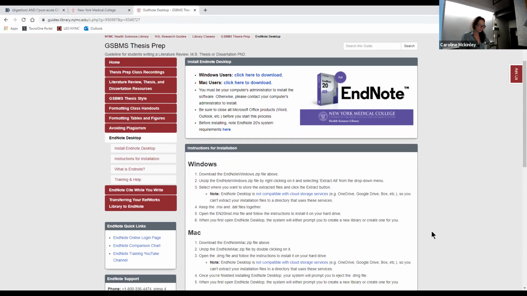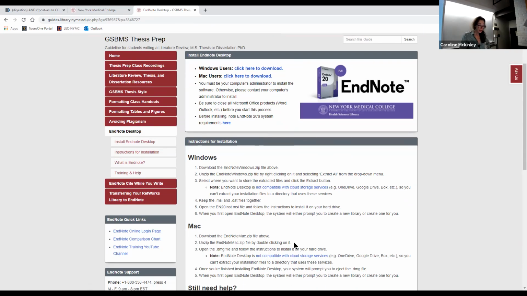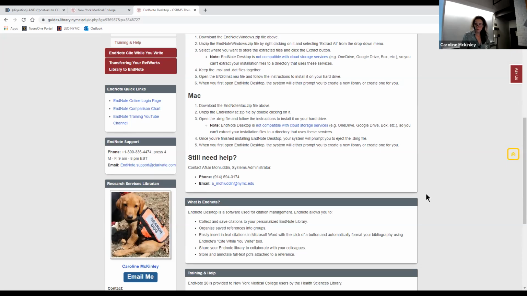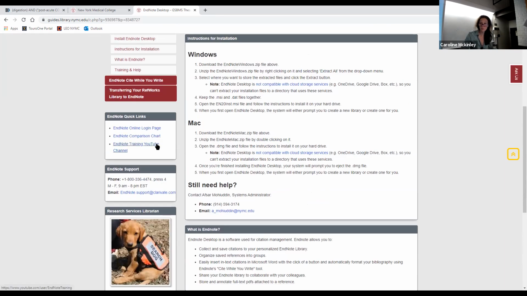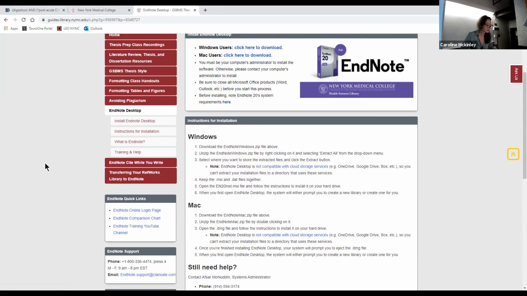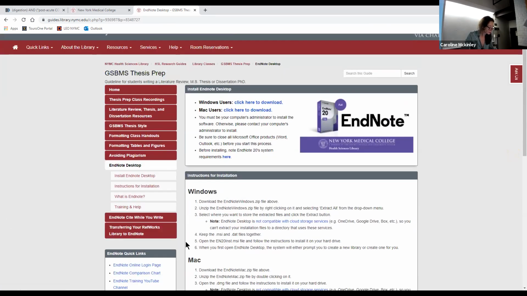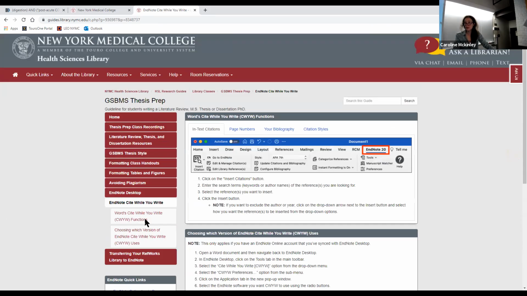These are specific instructions on how to download for Windows and how to download for Mac. If you have any questions, here is Afsar's telephone number. Here is his email. And I can certainly answer some basic questions regarding how you use EndNote. Okay. But here is also a really helpful YouTube channel, and here is also how to use the cite while you write function in EndNote.